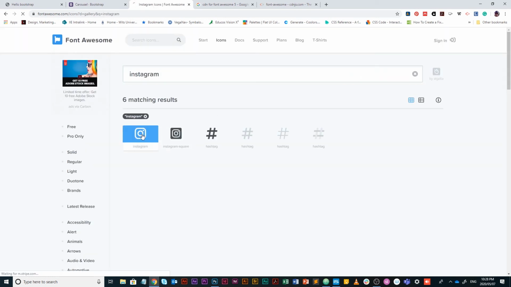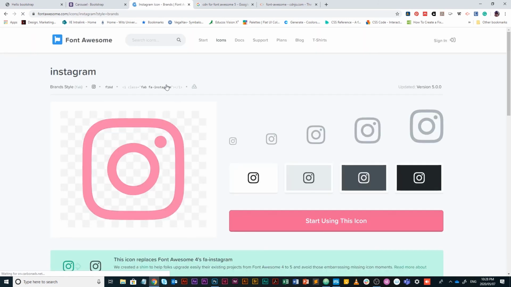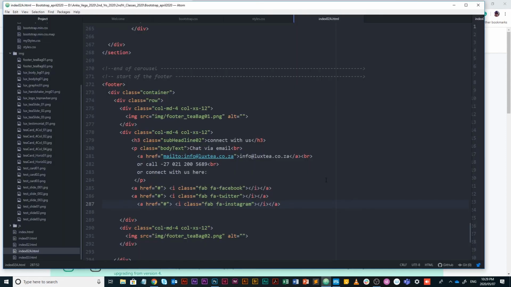And then we're just going to copy that one, and you'll see it says Instagram. So again, we're in brands. That's why we have an FAB, and then we obviously have a Font Awesome. They all will have an FA dash something, but in this case, we're talking about brands, so it's there. One thing about these icons, guys, they are fonts, okay, because their name is Font Awesome.